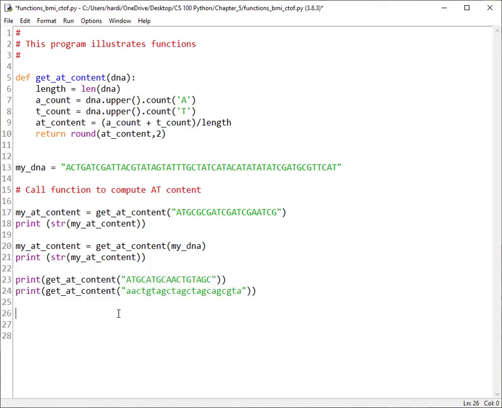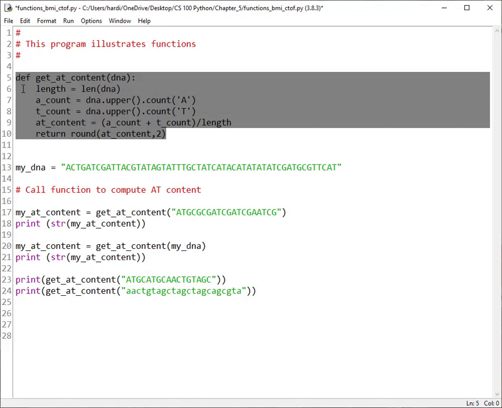Now, I've been talking about a main program and I've been talking about a function. So what do I mean by that? Well, the function is defined here. A function is a self-contained segment of code that computes something. So that's kind of a definition.